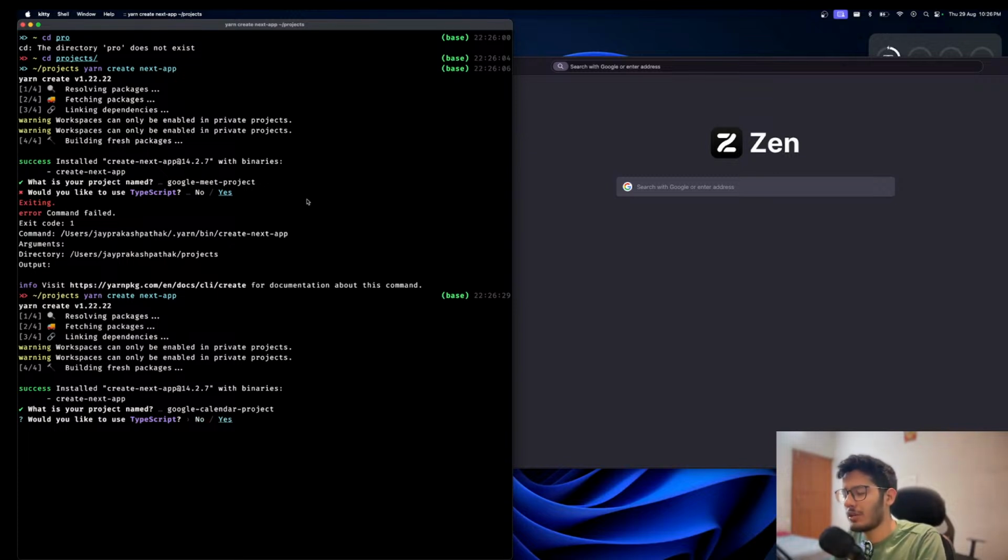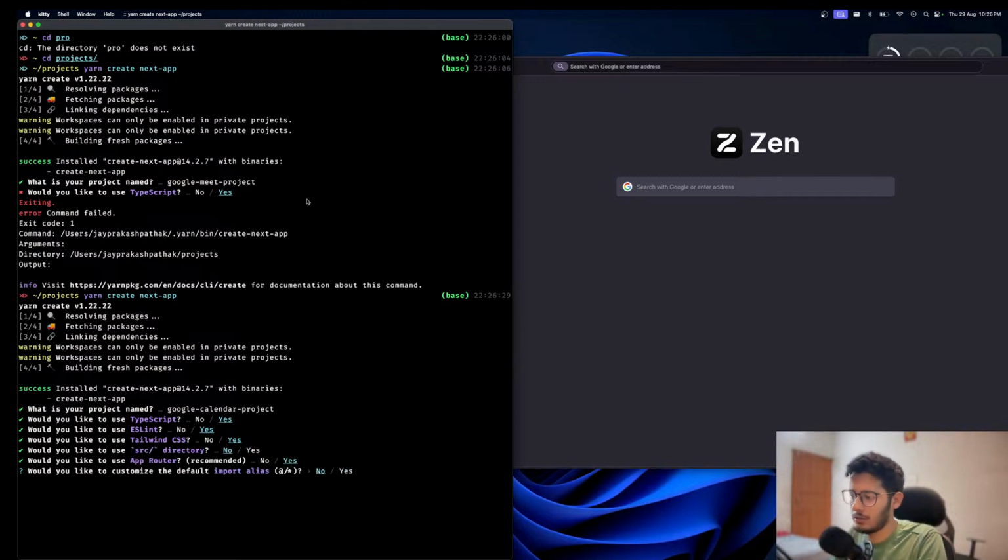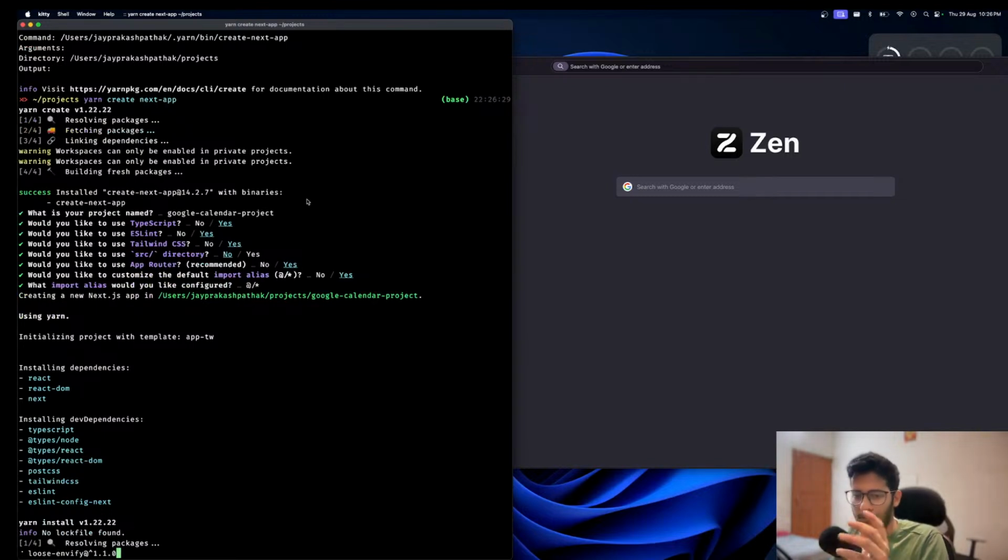And then, would you like to use TypeScript? Yes, let's use TypeScript. Would I use Tailwind CSS? Yes. Use everything. There you go. So we have a Next.js project set up, setting up.